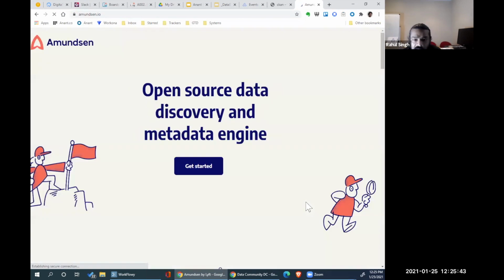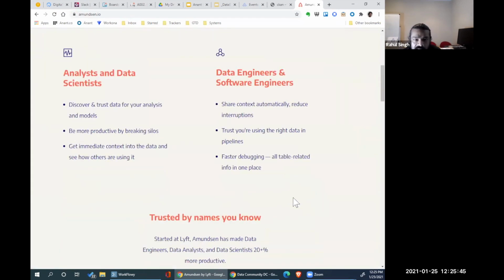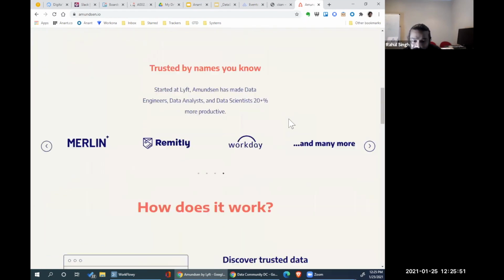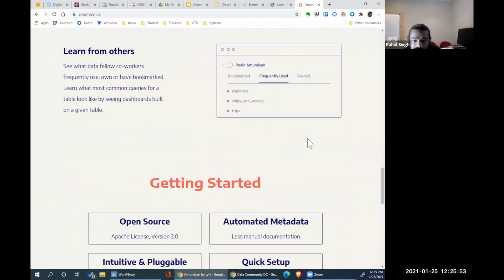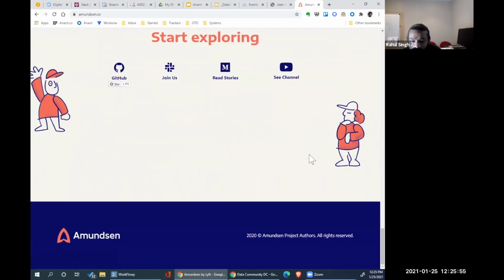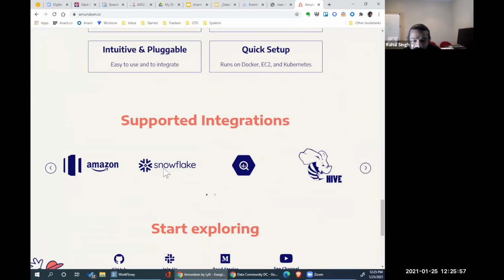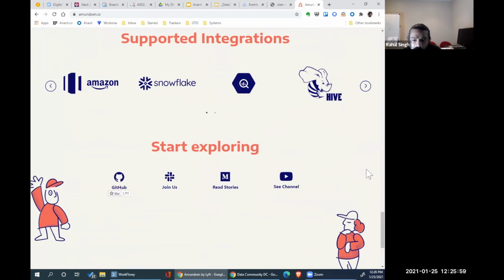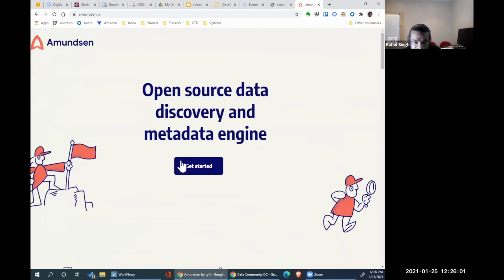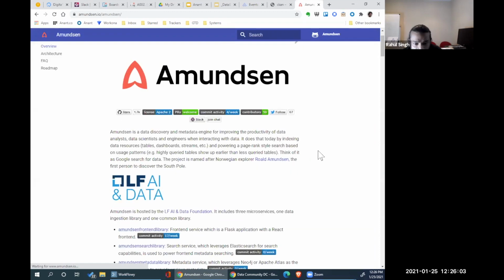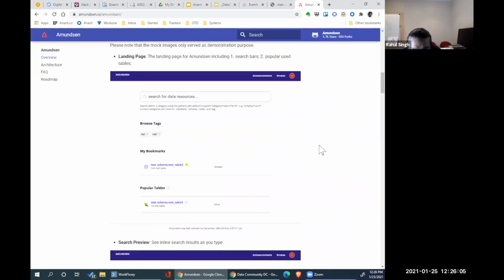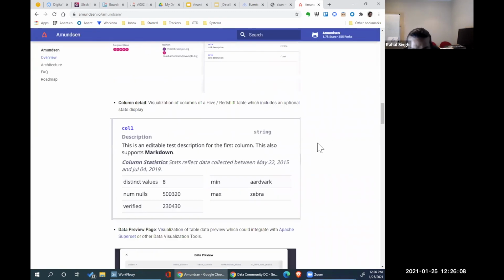Just so you can see, when Lyft open sourced this, they had analysts and data scientists in mind, as well as data engineers and software engineers, right? And I like their site. They have enough money to hire a graphic designer, I guess, but it is probably one of the easier ones in terms of getting started. I think you can just pull up a Docker container, if I read this correctly.